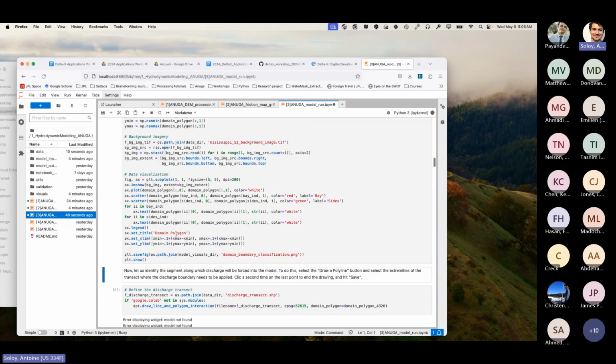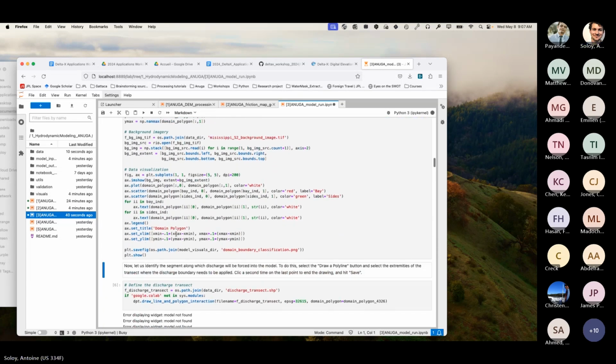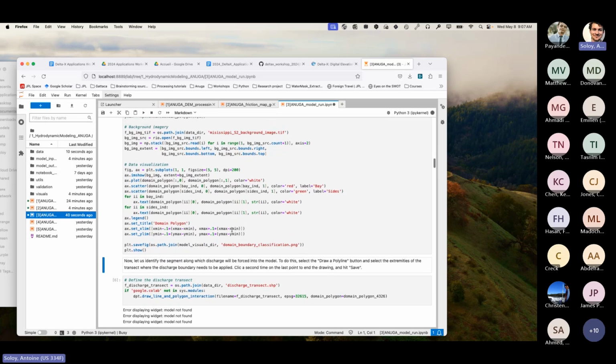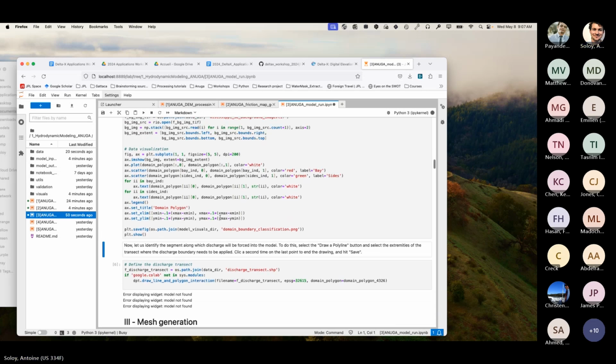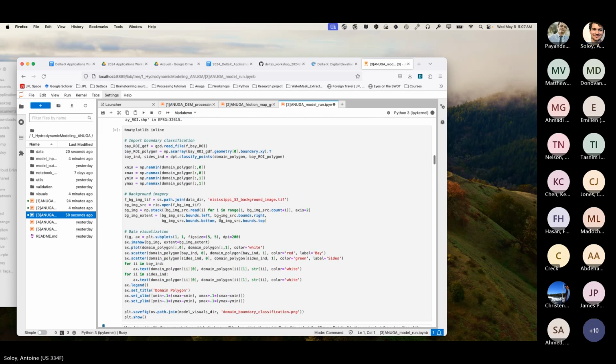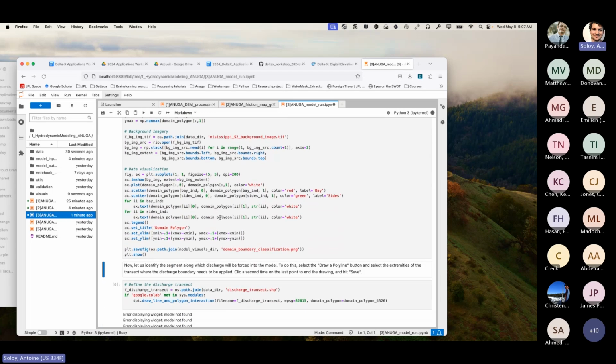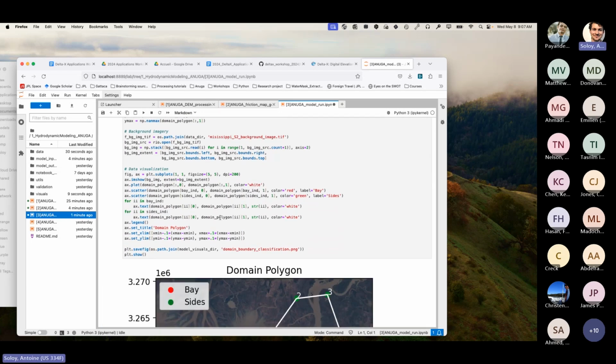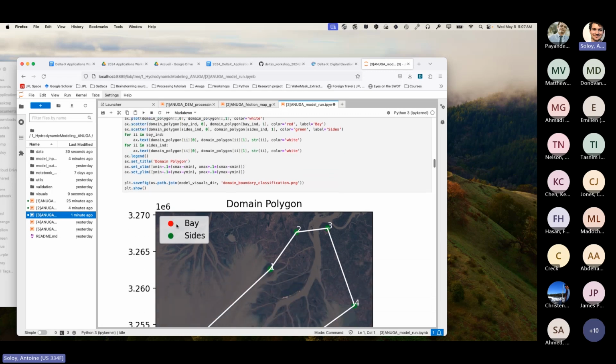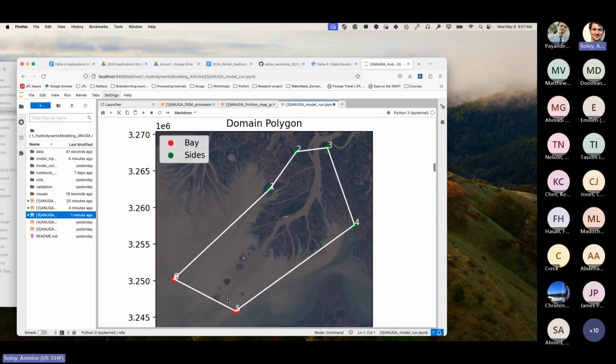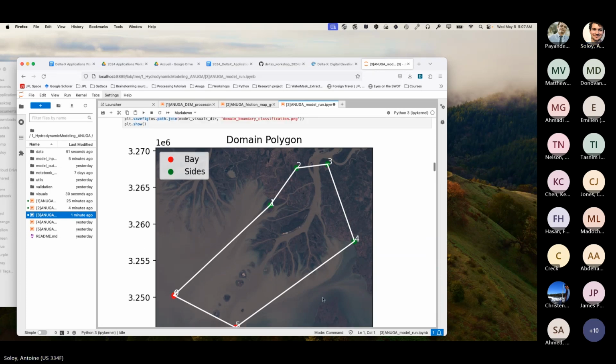Next, we'll import everything and make sure it worked. So this should be plotting a map showing the boundaries and their classes. So here I define the bay type of boundary and the side type of boundaries. So the bay is what I selected earlier. That's where we are going to force the tides, and the rest of it will be considered a wall.